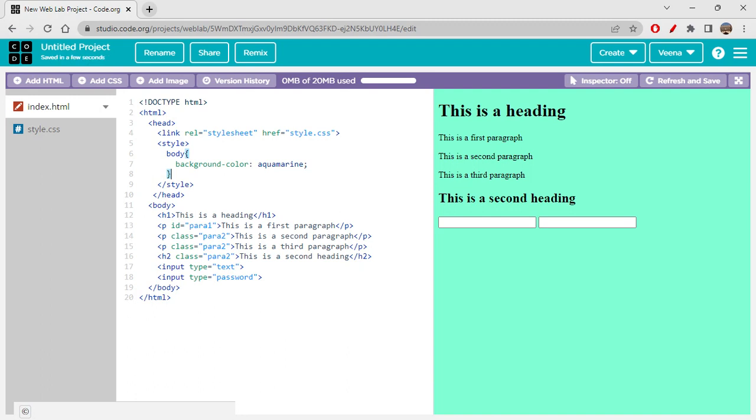What if I just say comma, and I'll write input over here. See, for input boxes also you're getting the same background color, which is aquamarine, right? That means for both body and input, if you want to apply the same style, then absolutely you can write group selectors like this. So now this is actually called a group selector, right? Because we are grouping both the elements over here. Group element selectors. So this is absolutely possible and valid also. You can do this.